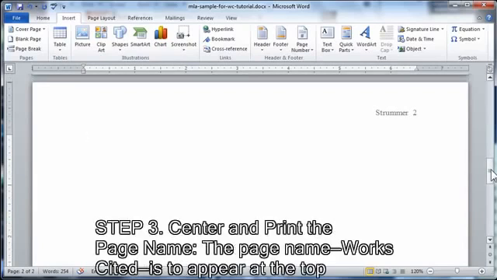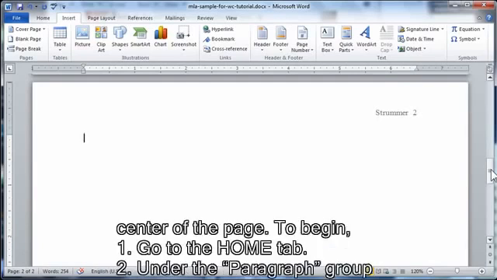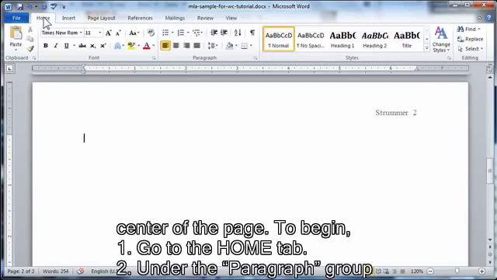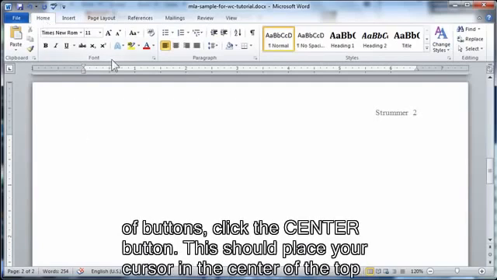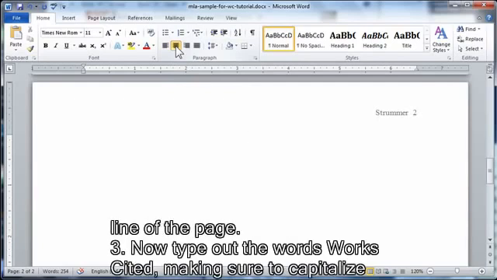Step 3. Center and print the page name. The page name, Works Cited, is to appear at the top center of the page. To begin, go to the Home tab. Under the Paragraph group of buttons, click the center button. This should place your cursor in the center of the top line of the page.